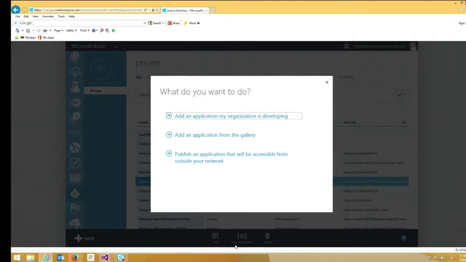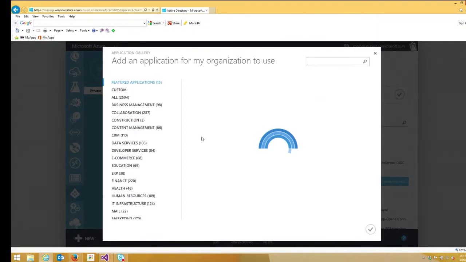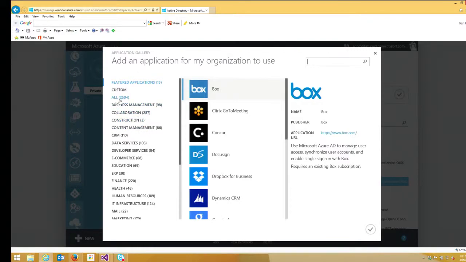That's that scenario. The next one is add an application from the gallery. So this is all these software as a service applications that we're going to look at. And the third one is publish an application that will be accessible from outside your network. Now, that one is what invokes the workflow that enables Azure Active Directory Application Proxy. So that's how you get down that whole path, and we're not going to do that today. So if I click on Add an application from the gallery, I suddenly see a whole raft of them. Over here, there's 2,504 at the moment. I think when I was doing this prep the other day, there was 2,501. It keeps increasing.